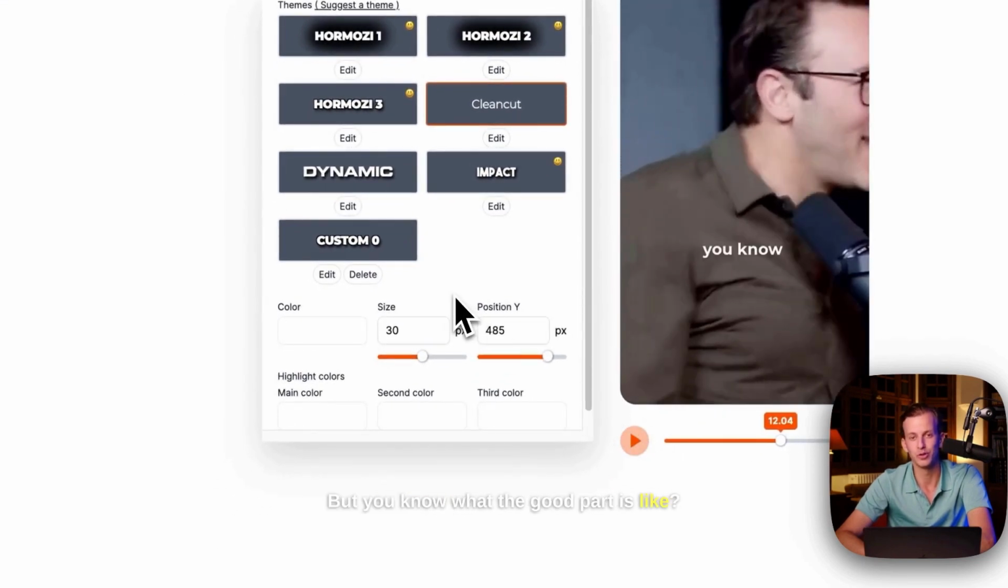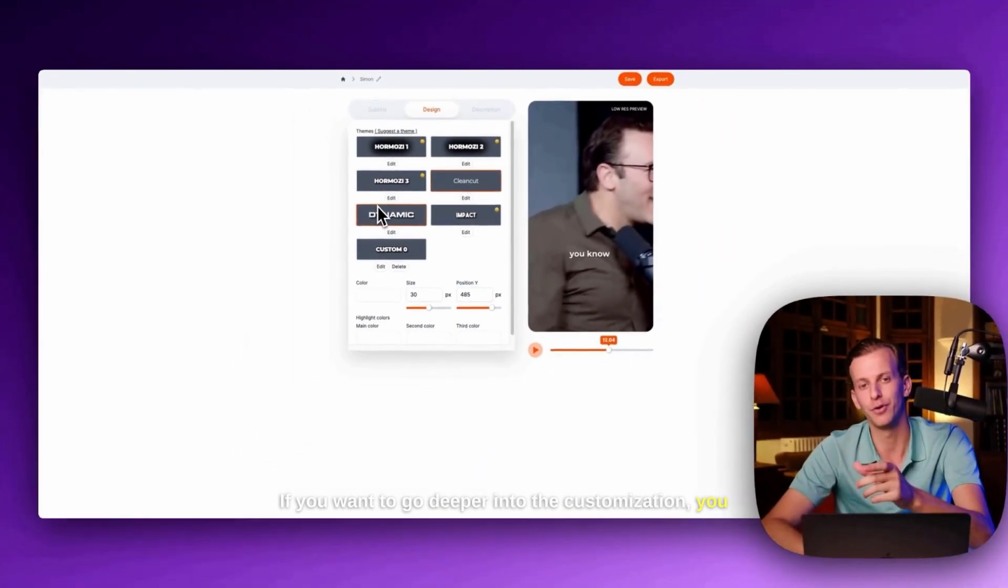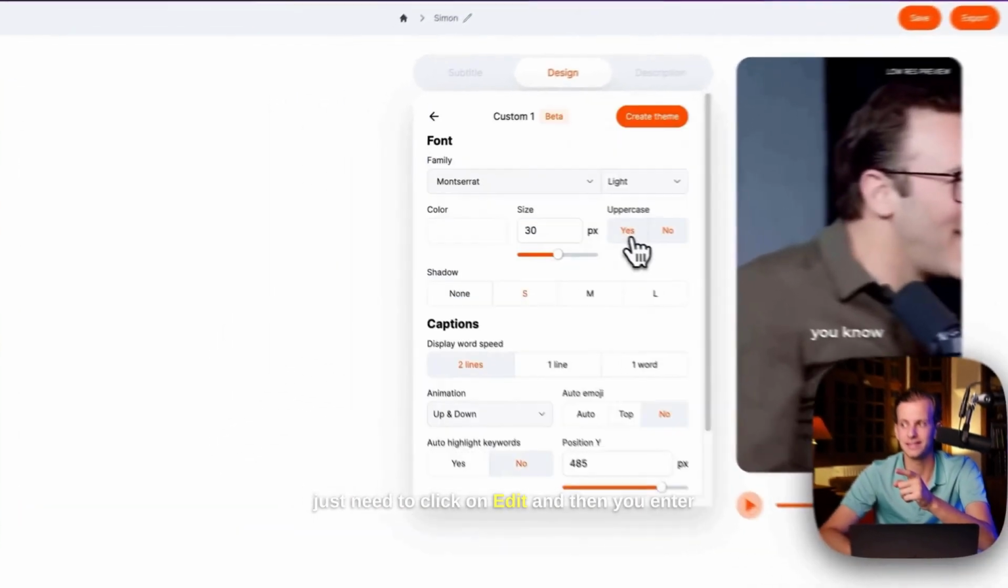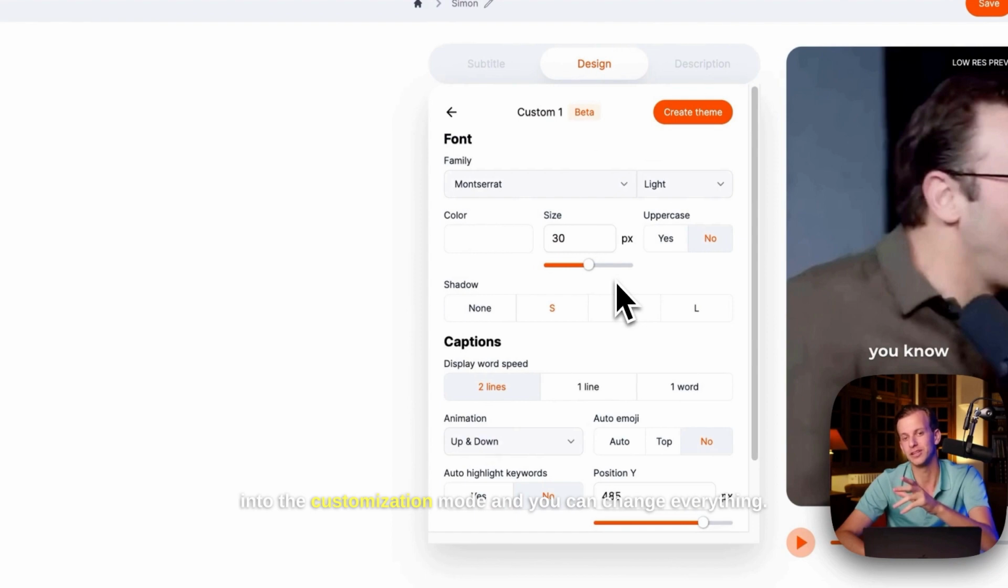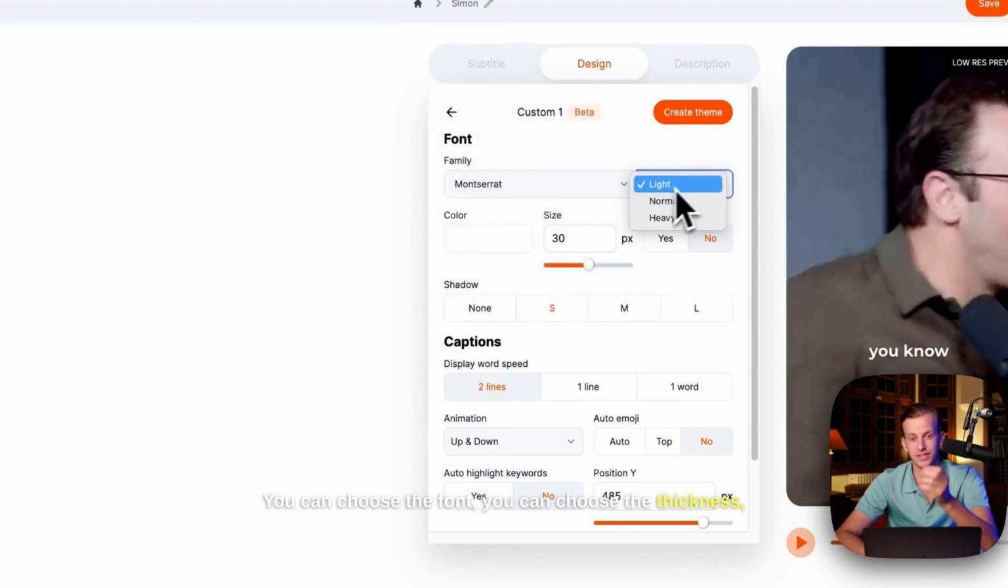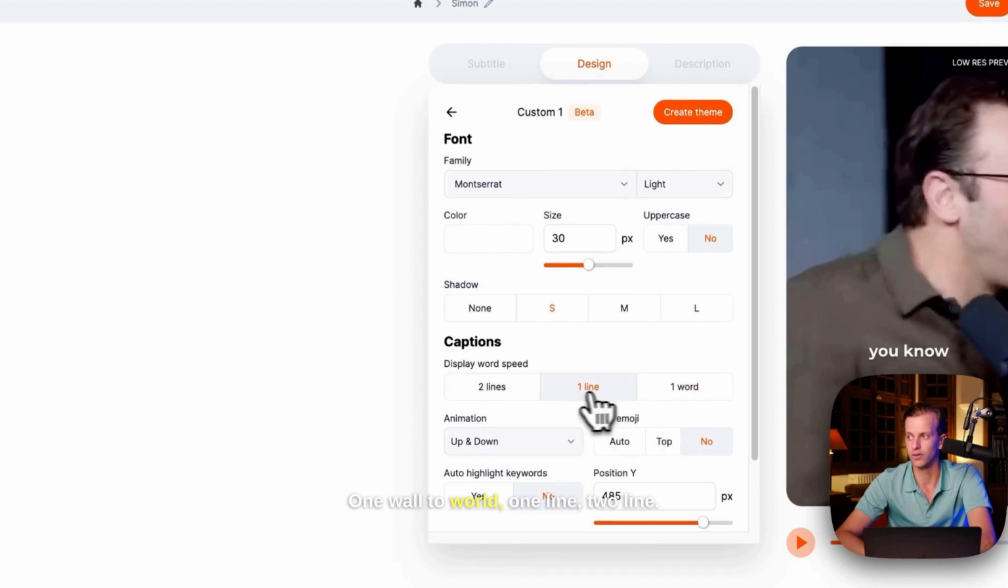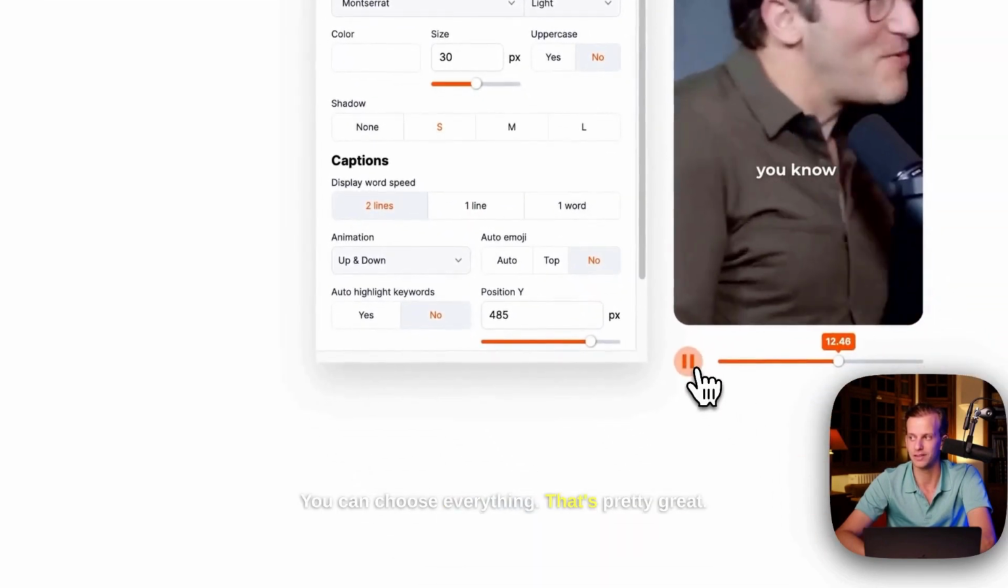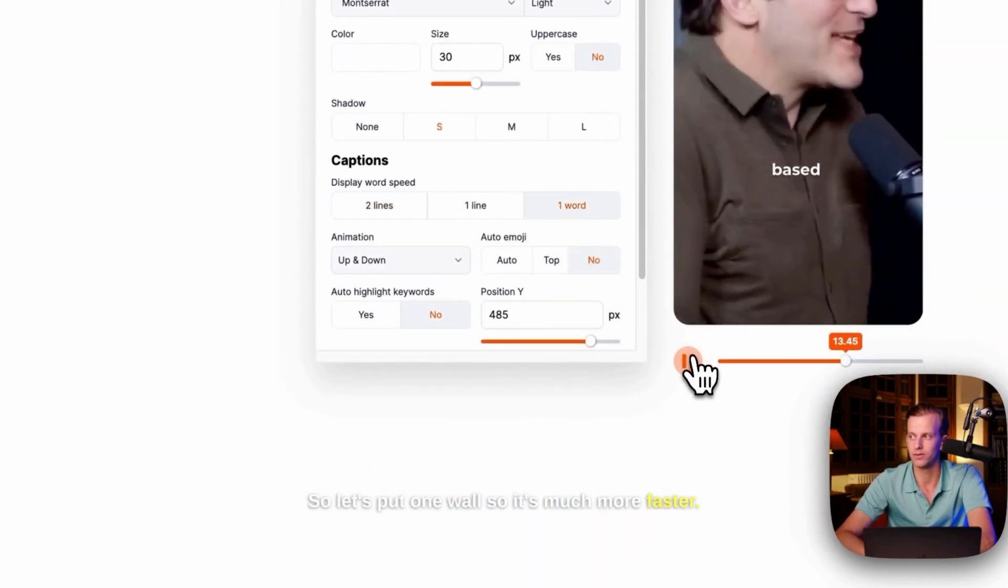But you know what? The good part is, like, if you want to go deeper into the customization, you just need to click on edit. And then you enter into the customization mode and you can change everything. You can choose the font, you can choose the thickness, you can choose the color, if it's uppercase or lowercase, you can change the shadow. Change the speed, one word, two word, one line, two line, you can change everything. That's pretty great. So let's put one word.